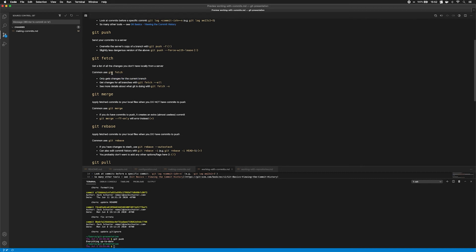If you have multiple branches that you're working with, and you want to get the changes for all of them, then you would run git fetch --all. And if you want to see more details along with doing all branches, you can add the -v right there.